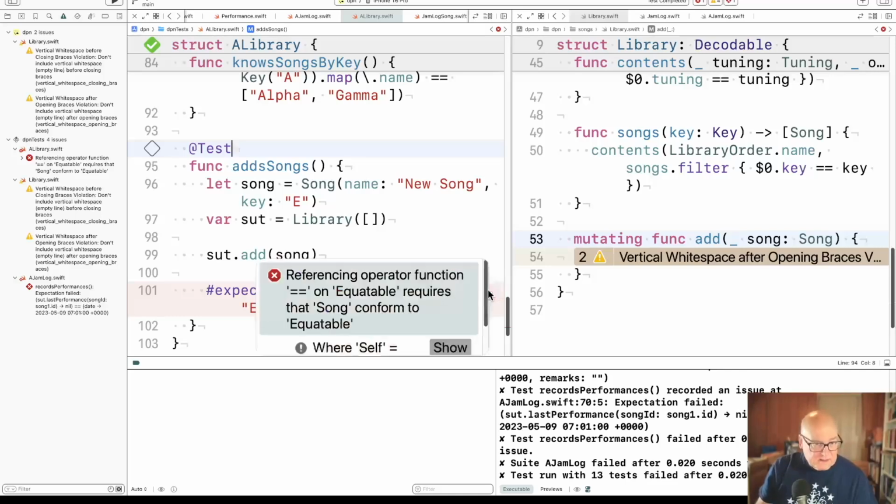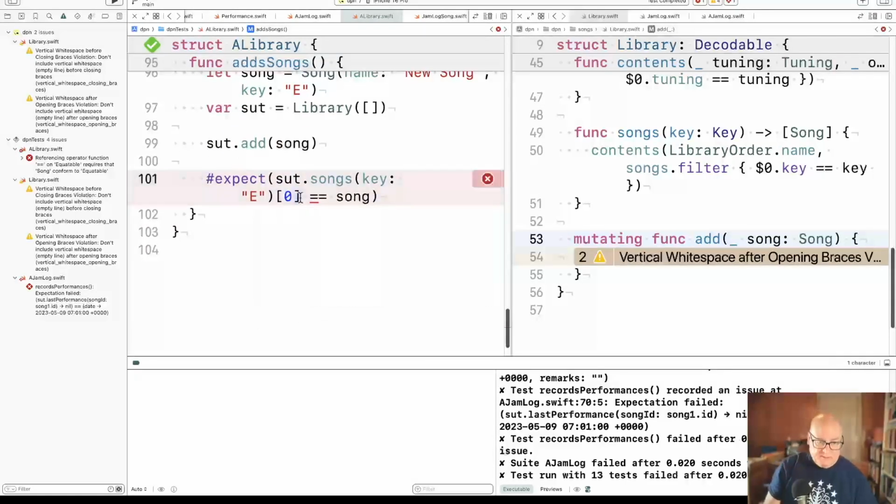Okay, it's just not equatable. Yeah, okay, let's just get the name and make sure the name is right.